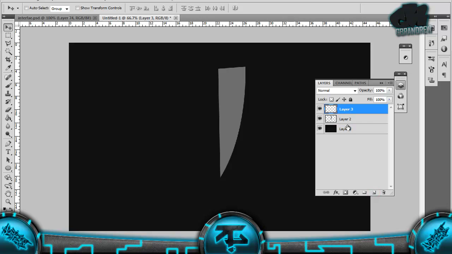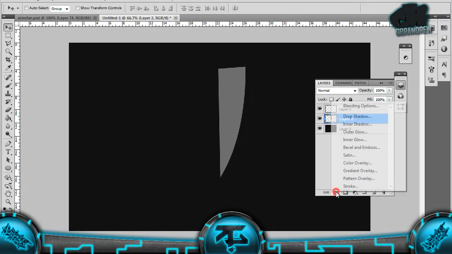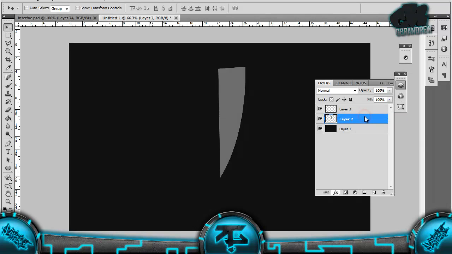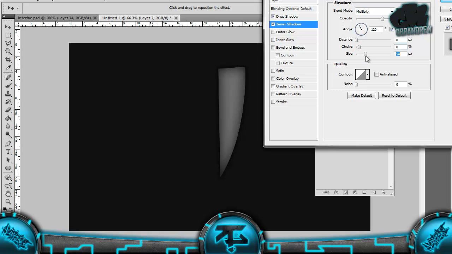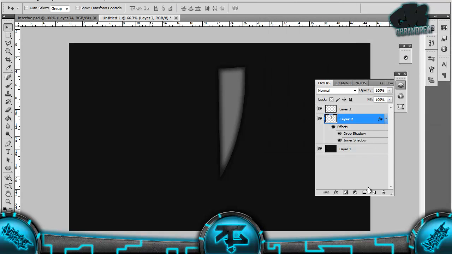Make a new layer above that, then go to the effects tab on layer 2, drop shadow, distance 0, spread up, size up, 17% spread, 20 pixel size, then go to your inner shadow, distance 0, choke up, size up. I'll give you a second to clear settings. There we go.